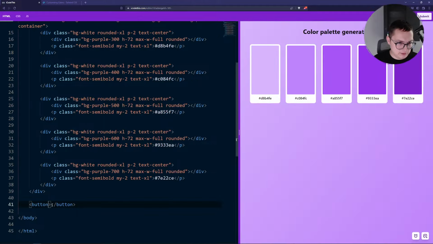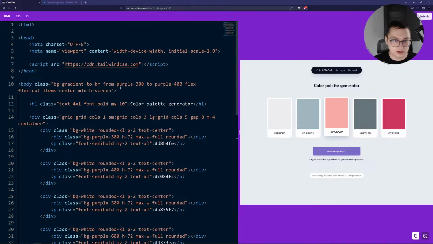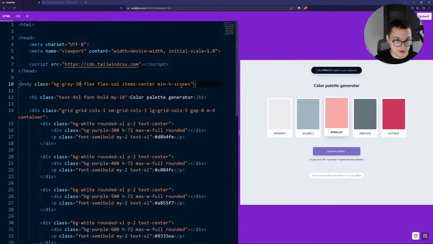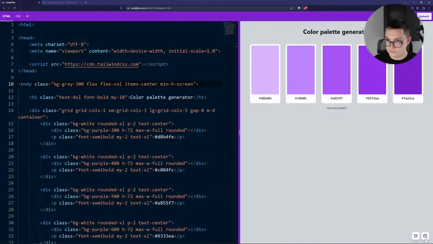Generate palette. Oh, by the way, I need to change the background color, which is the grayish kind of thingy. So we can do gray 300. Yeah. 200.